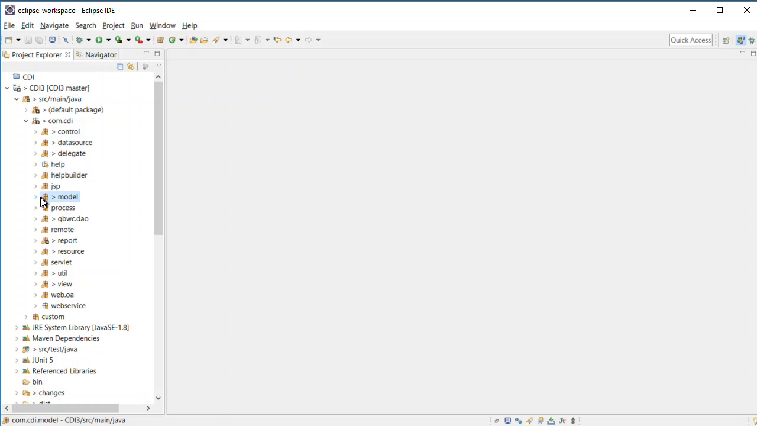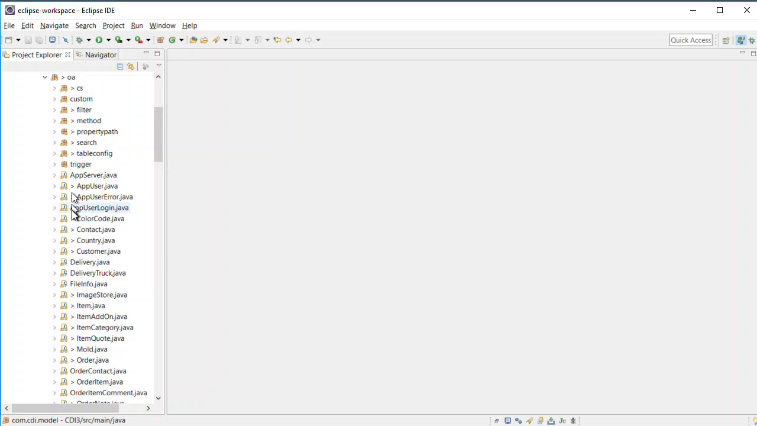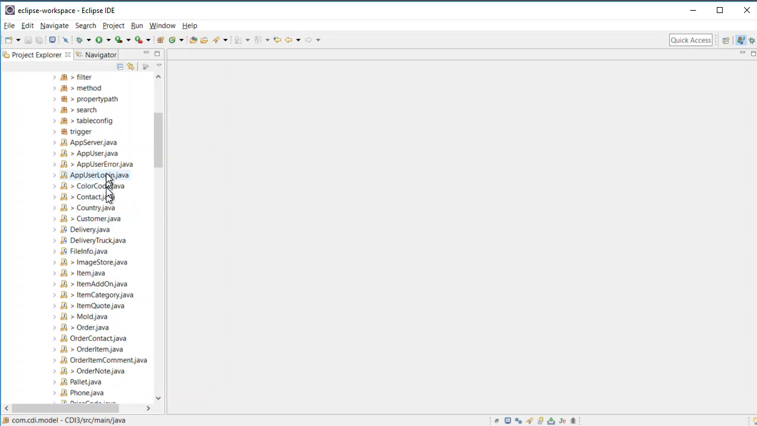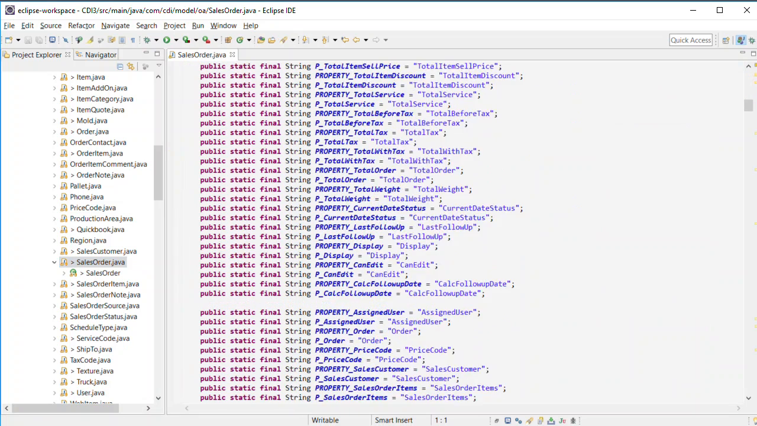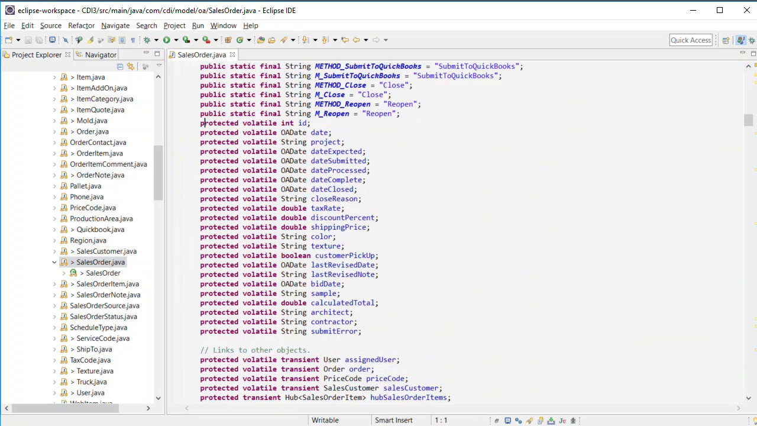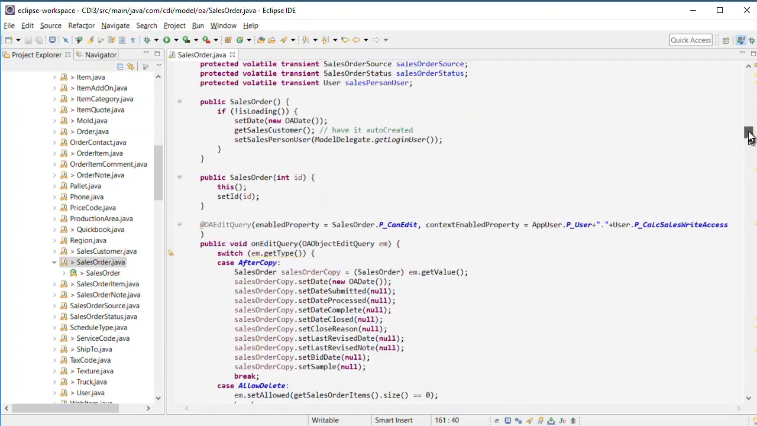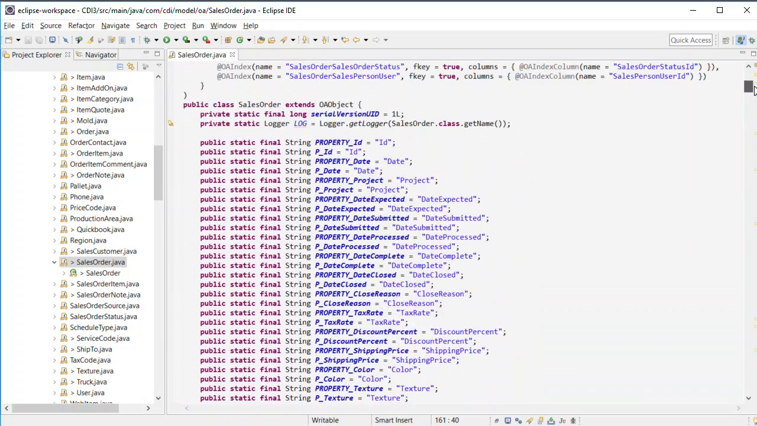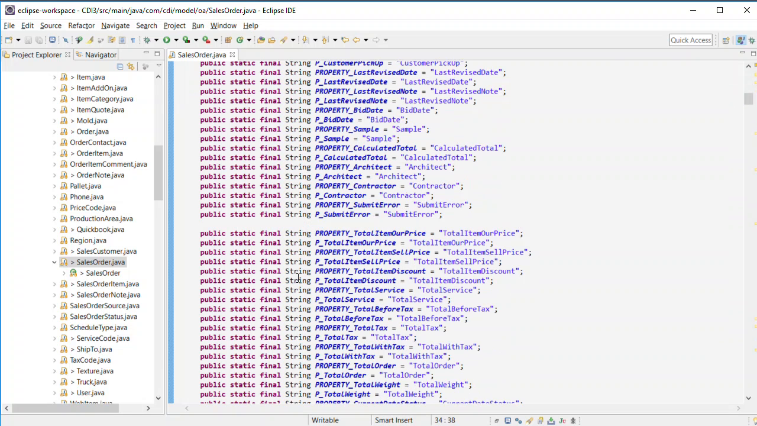The M in MVC is the model. If we drill into the model a little bit more, we have what's called the OA objects, which represent, for example, the sales order object that we were looking at in the last video. I'm going to scroll down, and here are all your properties. These objects are all based on a subclass of what's called OA object, and that OA object will make your object observable.